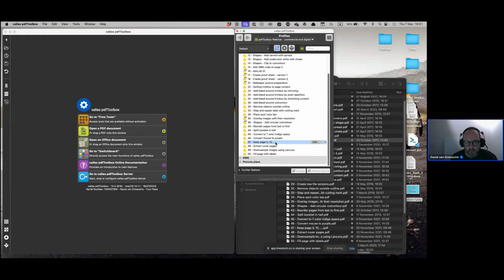I have some other examples that I could show where it does the same thing. As you can read here, keep page 5, 10, 15, 25. But I think you believe me, if I can extract a cover, that would be a possibility as well.